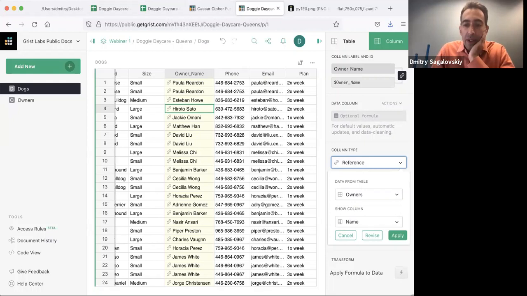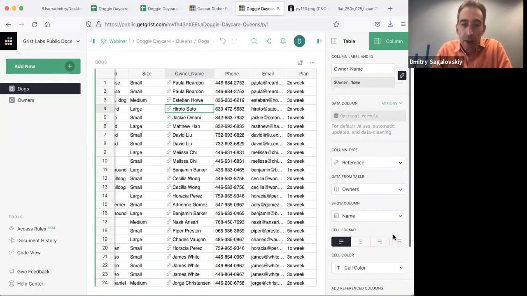Now let me talk a little bit about what we're seeing here. When converting to a reference, you will see that it suggests which table to take the data from. It's a reference to data from table owners, and it's going to show the column name. Grist is guessing what we mean because we only have one other table and it has matching values. If you have many tables with matching values, Grist might be wrong. So make sure you take a look at this and see what you actually mean. But here we do want to have a reference to owners, so apply. This little icon indicates that it is a reference.